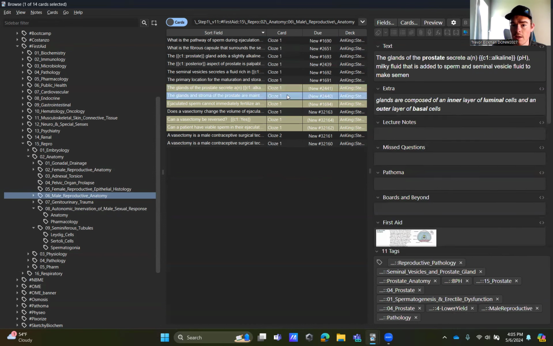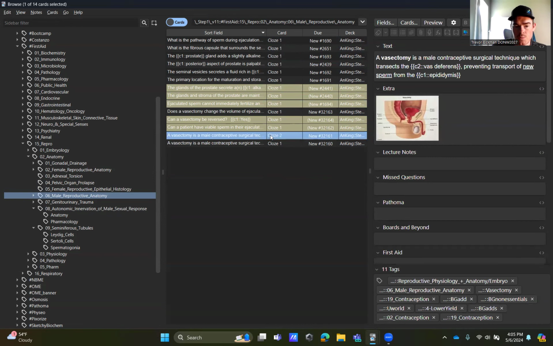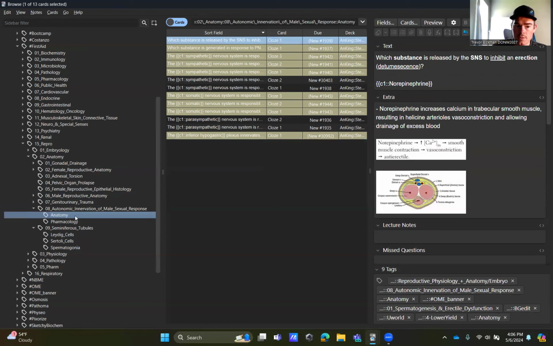And then you want to skip 7, 8, 9. You want to grab number 10. And then you want to grab the last 2. And then we're going to skip over 7 because we didn't really talk about trauma, but we're going to go into section 8 and just the anatomy subsection of that.